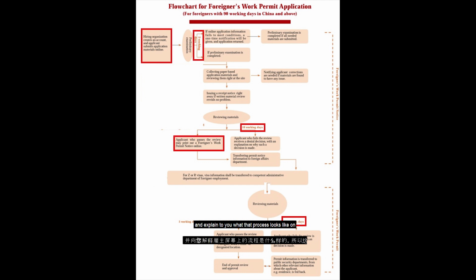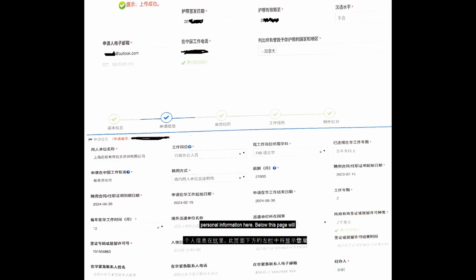the employer's screen. So this first page here is your profile picture, your name, last name, date of birth, passport, when it was issued, when it expires, your level of education, your level of Chinese speaking. And here I blacked out most of my personal information. Below this page, we'll have the name of your employer on the left column as I'm going down.